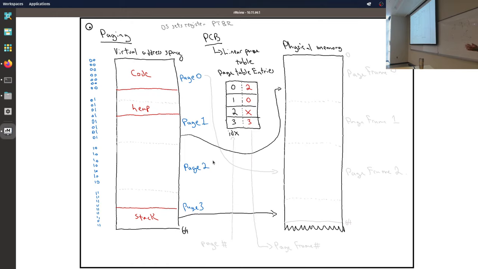There's a bunch of extra moving parts here compared to segmentation and compared to base and bounds. But we've completely eliminated the problem of external fragmentation. We completely eliminated it. When we're adding a new process to this system, when we're asking for more memory, our OS will have a global page table for page frames that says this one is allocated, this one is not allocated, this is allocated, this is not allocated. It just finds a free one and says, here you go. It will update the process control block, it will update the page table entries and say, that's the page frame that you've got now.